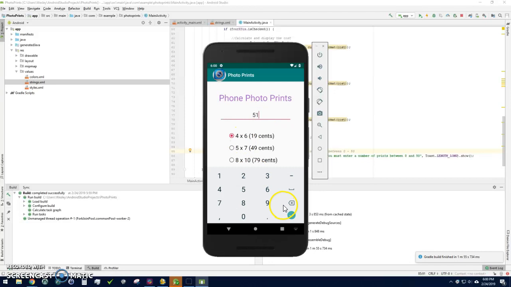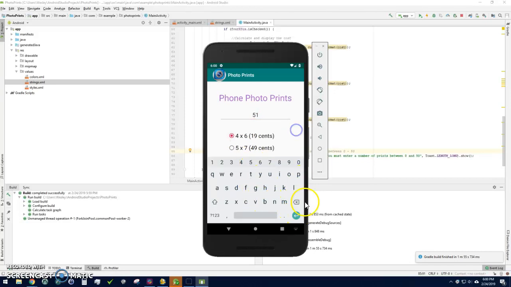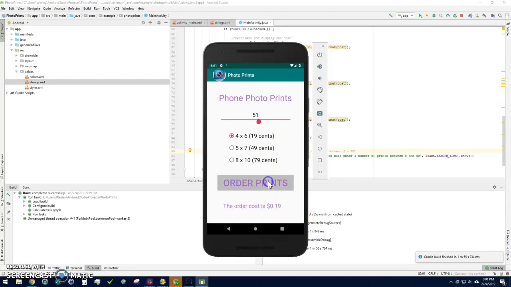But if we enter a value that's 51 or greater and try to do this again, so there's that keyboard glitch again. See, you must enter a number of prints between 0 and 50. So let's do something else. We'll just use 10, which is actually a pretty good number for something like this.